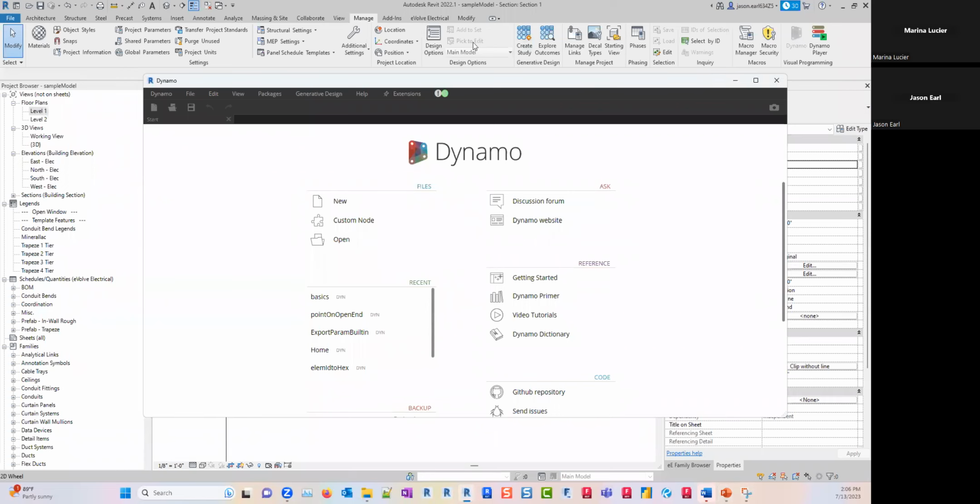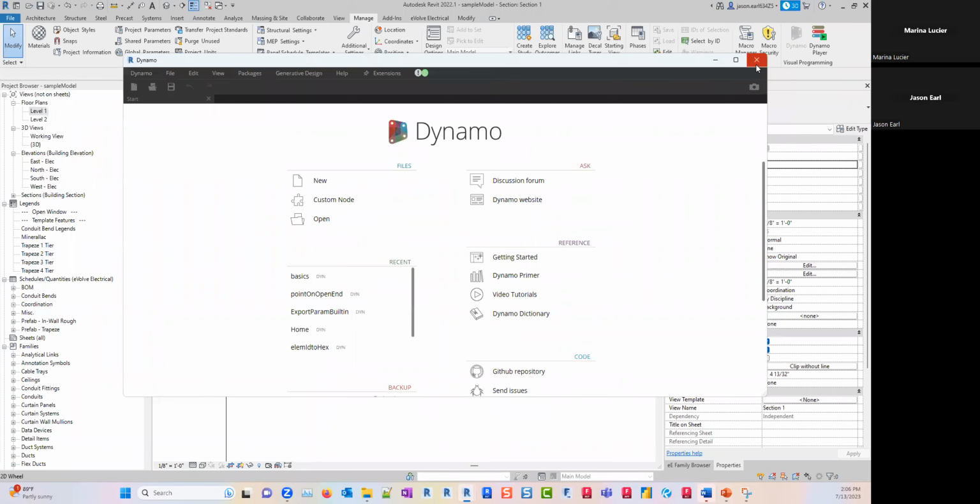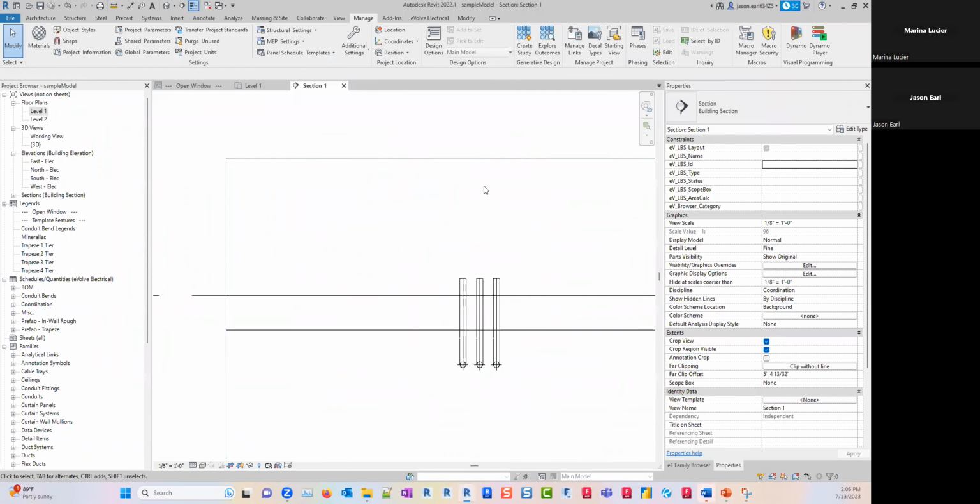All right, so I've got Dynamo over here already opened, but in case you're not sure how to get to it, let's open it again. So when you're inside Revit, it doesn't matter what year you're in, I think as long as you're past 2018, you're going to go up to the Manage tab, and then you're going to hit Dynamo.